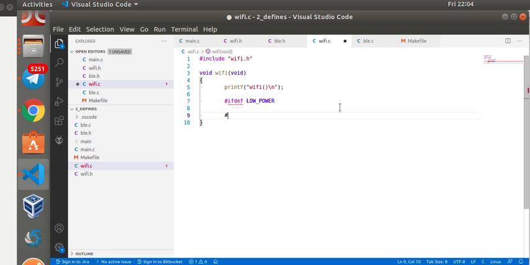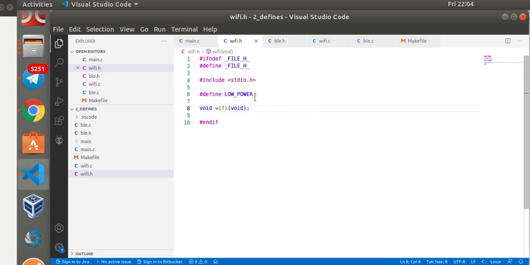And let's have some print here, for example, Wi-Fi low power. That is pretty straightforward. So if you make a define in Wi-Fi.h, you should never use it in BLE.h or BLE.c.